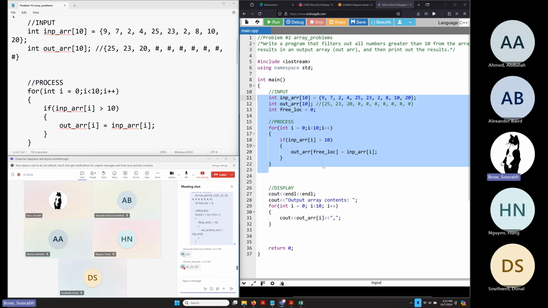Free lock remains 0. I find 25, 25 goes in the 0th location. Next, I will find 23. Wouldn't 23 again go in the 0th location? I'm not changing free lock. And then later down the line, 2 I skip, 8 I skip, 10 I skip, then I get 20. I'll go and store it in the 0th location. I would say this one will be 20 followed by 1, 2, 3, 4, 5, 6, 7, 8, 9 garbage numbers. Do you agree with this? Because the last number will be overwriting the first number every time, and then essentially nothing else gets updated.